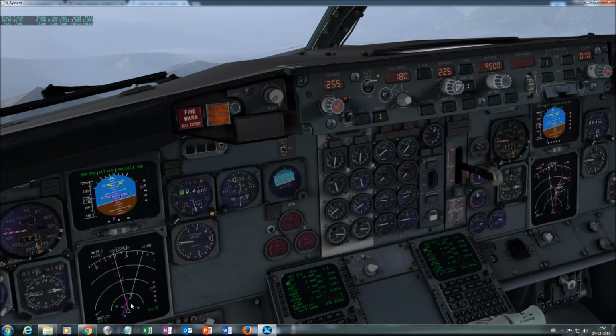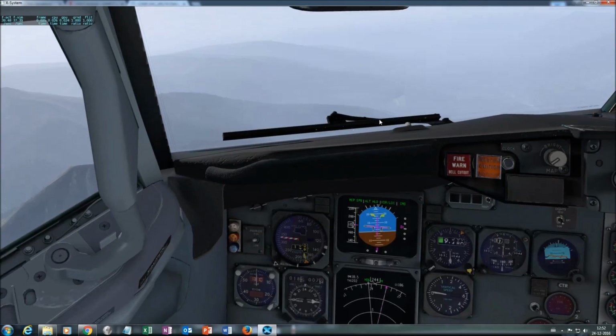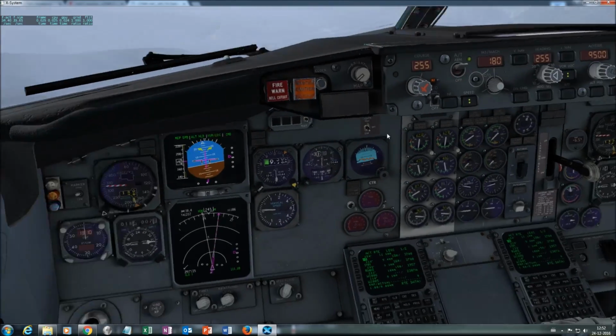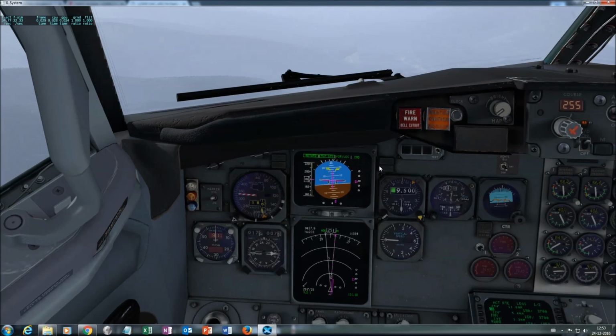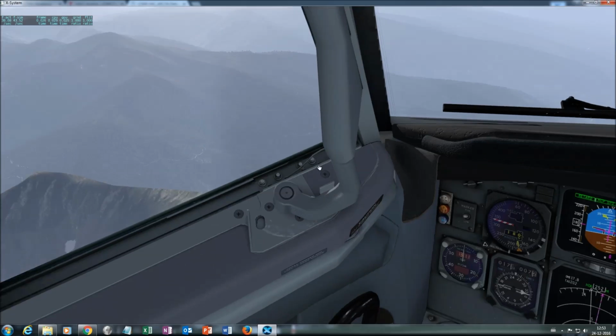And there we have the localizer now being intercepted. So there we are, turning onto the localizer. We can set the heading to 255 as well now. And we are now over the mountain range, so we will now descend to 3,700. Left change. Descending into the valley.